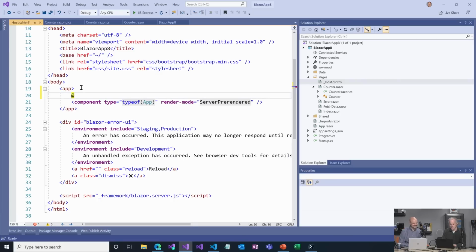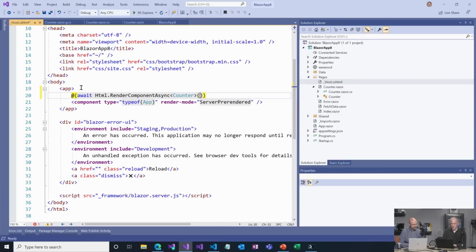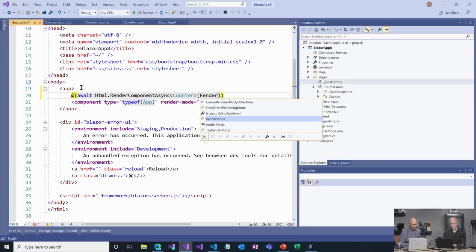So it looked something like this. It was like you had a C# expression because it was an async call, so you had to await an HTML helper, and it was render component async. And you passed in a generic parameter, which was the component you wanted to render. Like, let's say I wanted to put a counter right here. And then you had to specify which render mode you wanted to render.